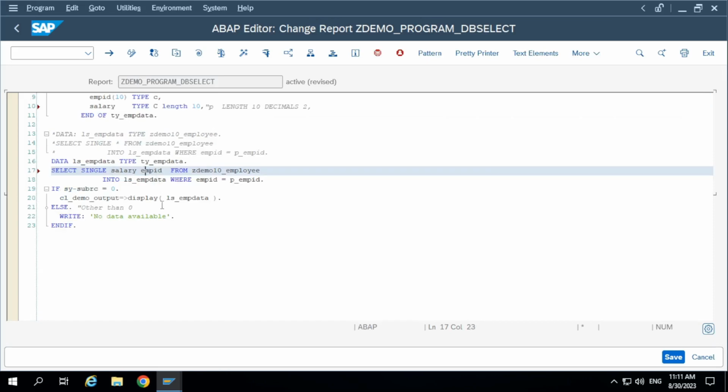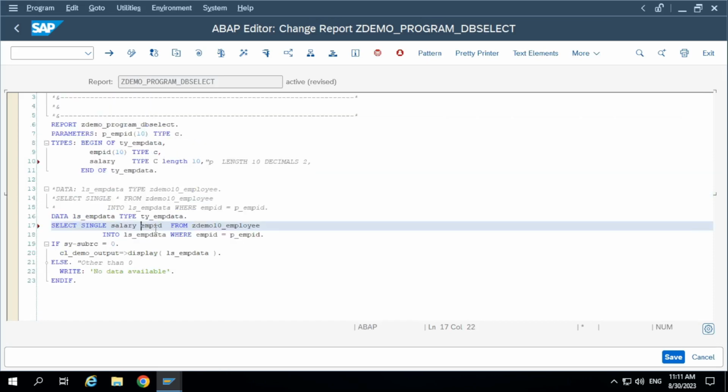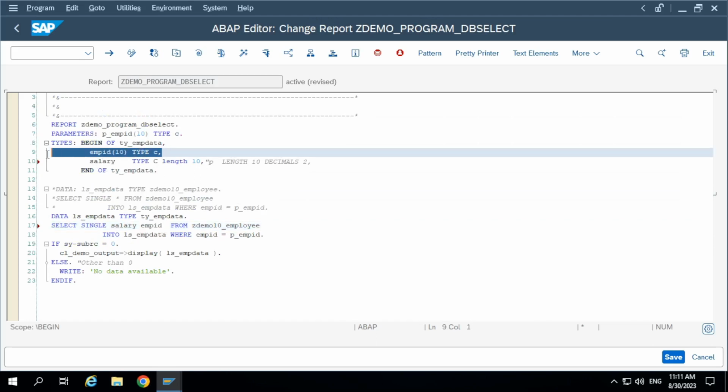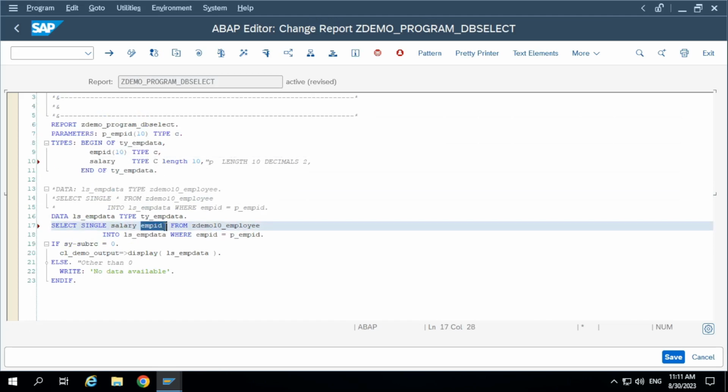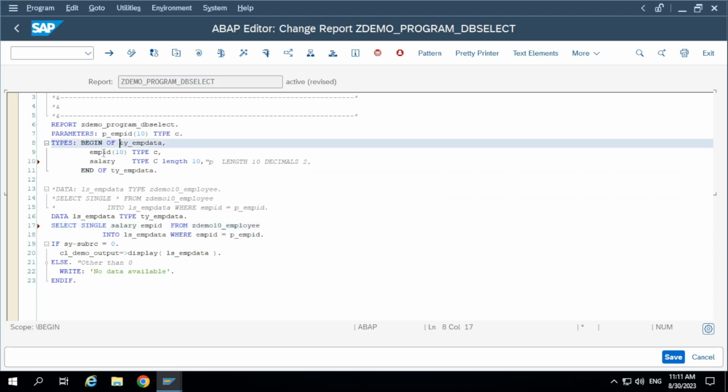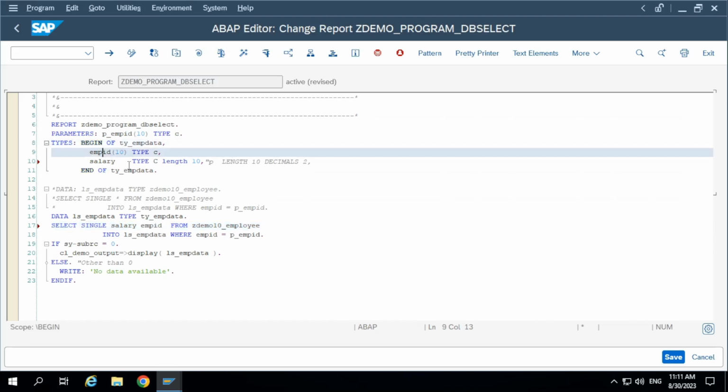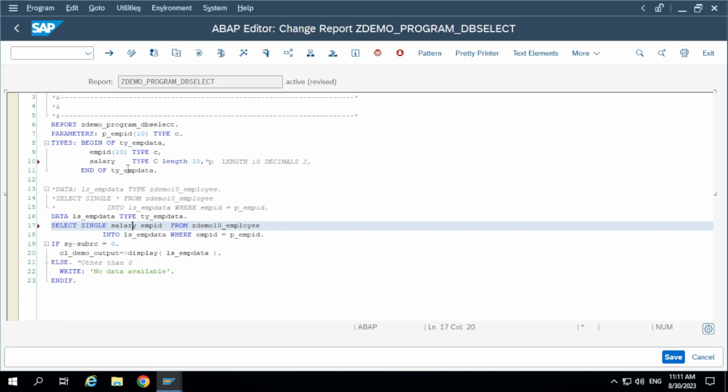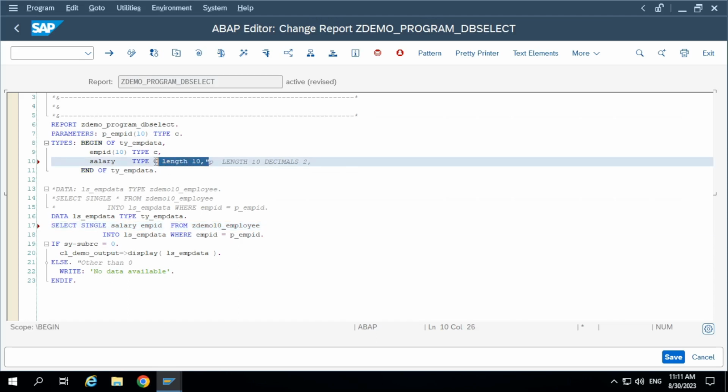Again, it is showing the error, because it is character type and we are using it in place of salary. Salary is a decimal type, that's why it is displaying the error. If both are character types, it won't display any error. That's why you need to make sure of the order.